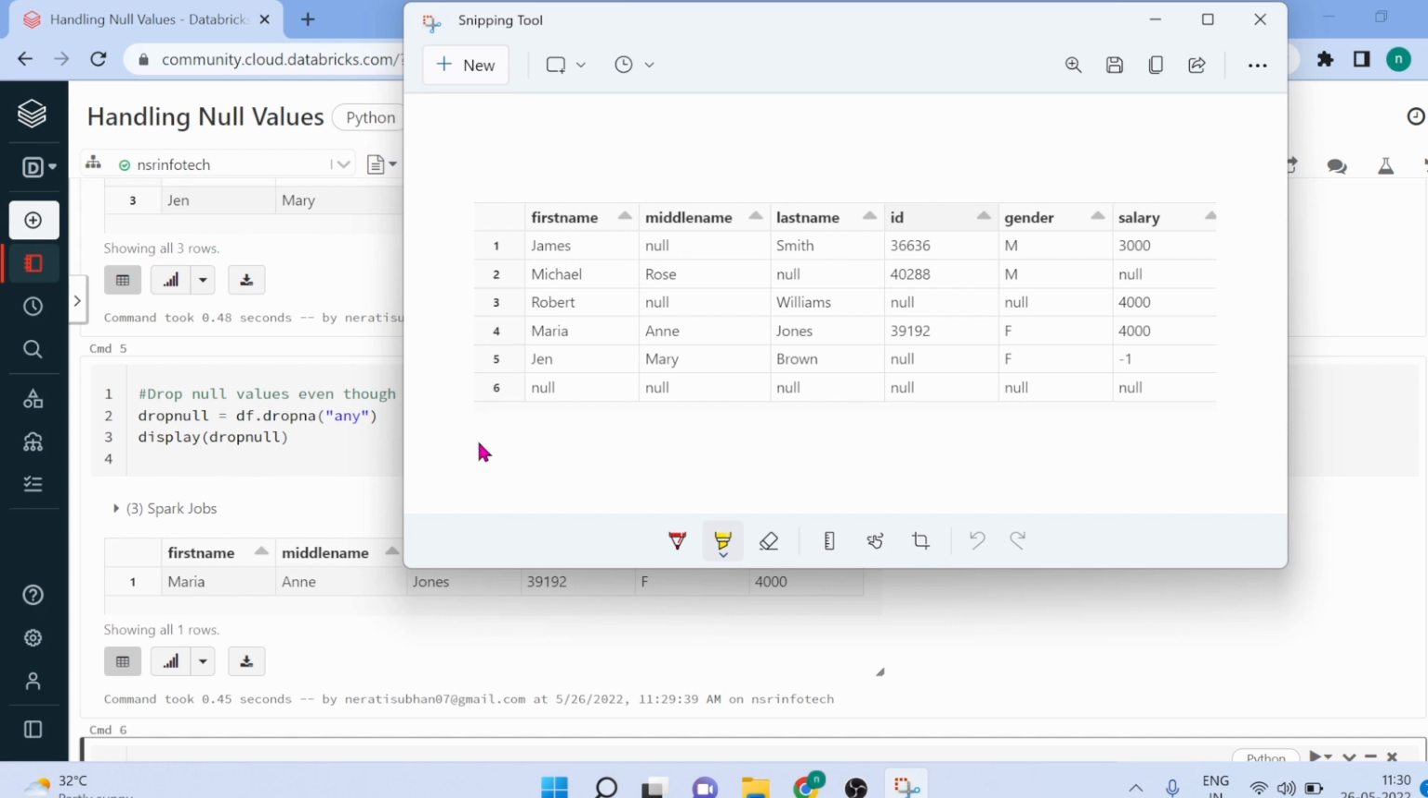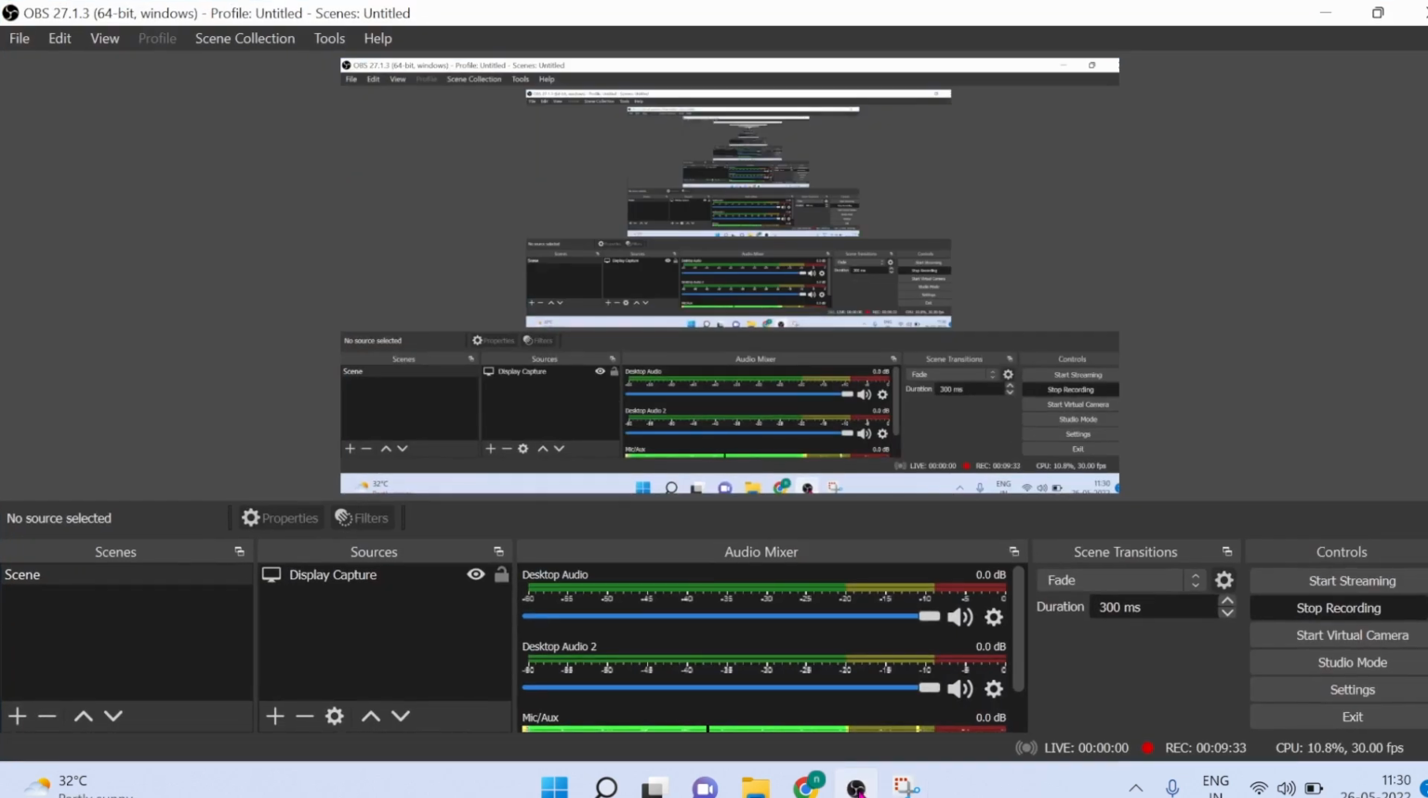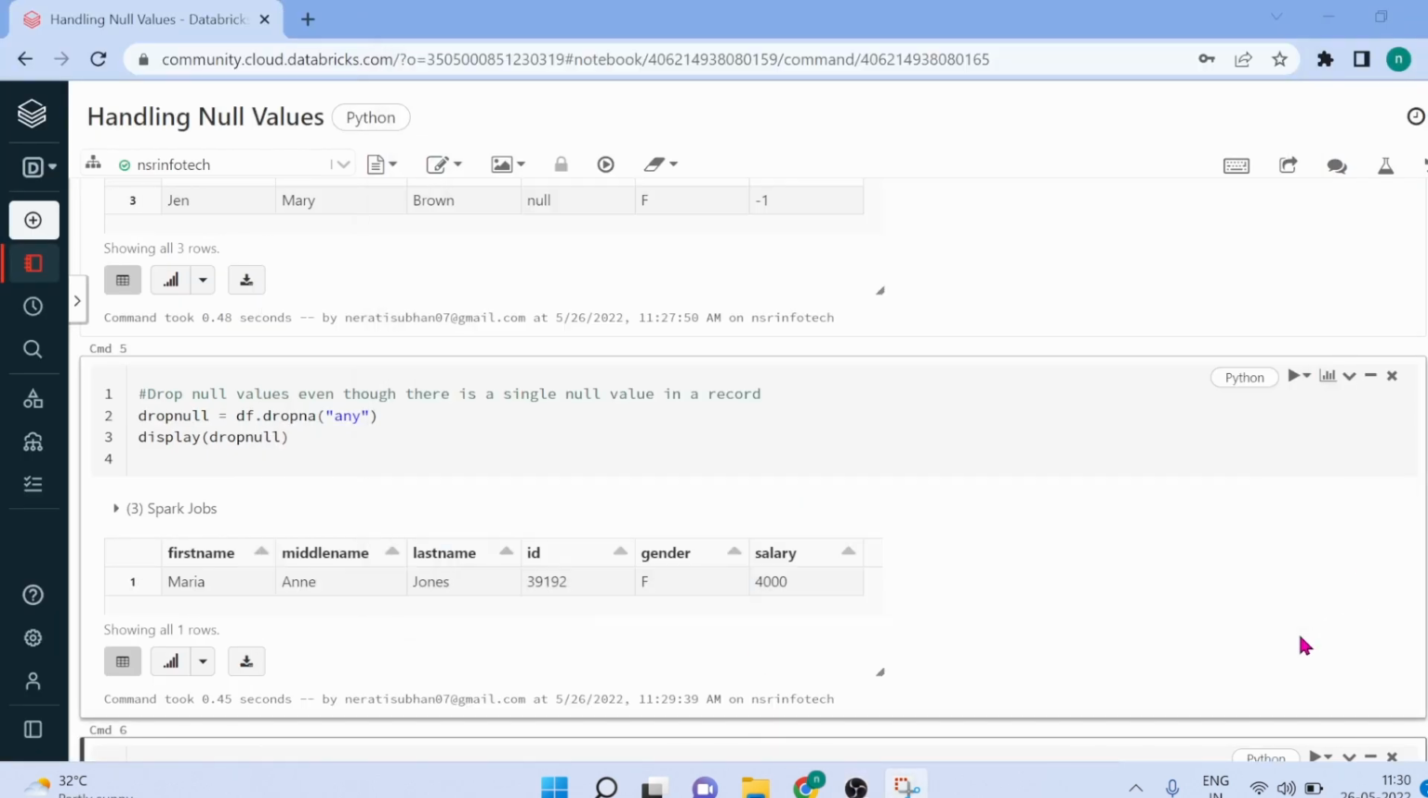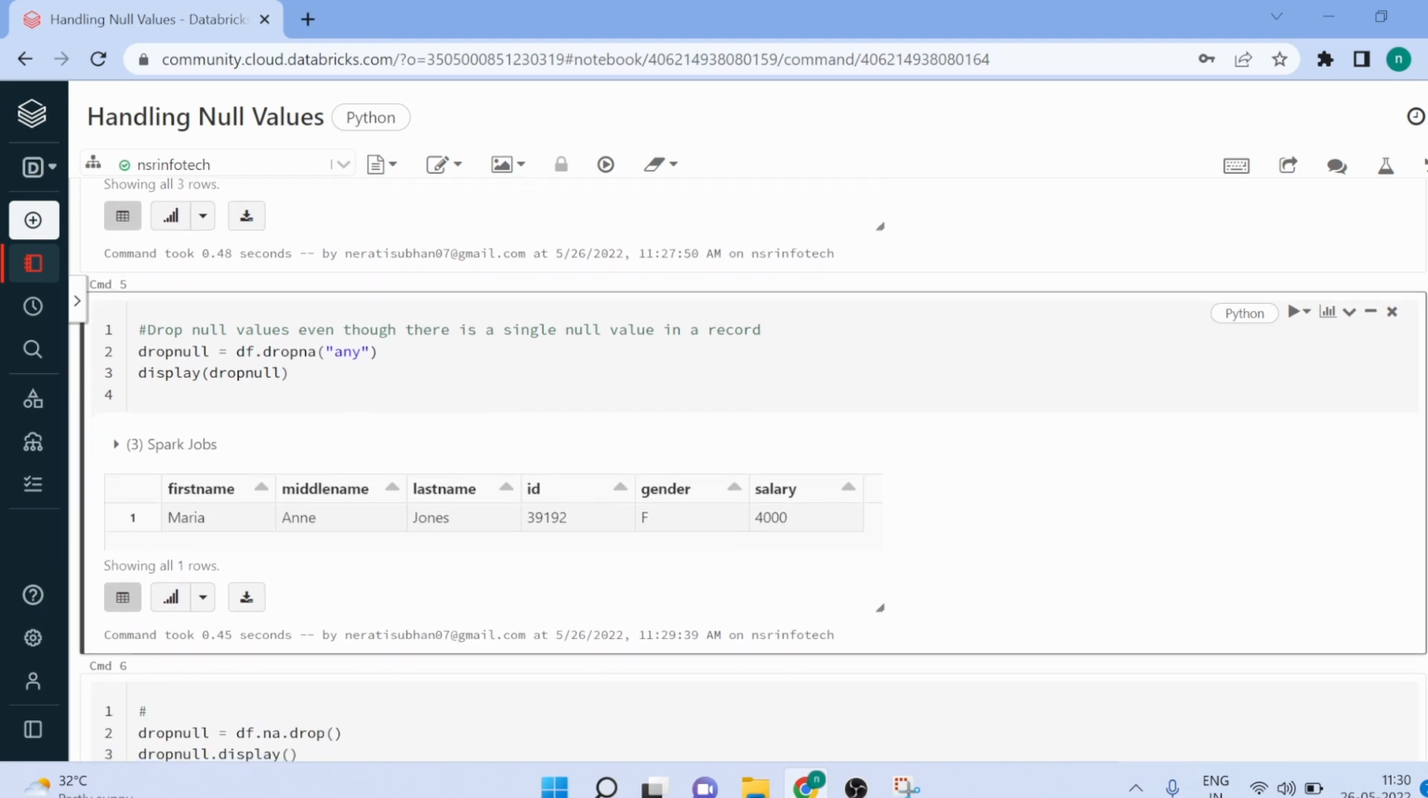If you use the any keyword, what will happen is, in a particular record, even if any one column is holding null values, that entire record will be dropped. So if you see here, out of 6 records, 5 records are holding at least one null value in a column, whereas the 4th record, Maria, is one of the records where we do not have any null values. So that is why this particular record didn't get dropped. That is with drop NA of any.